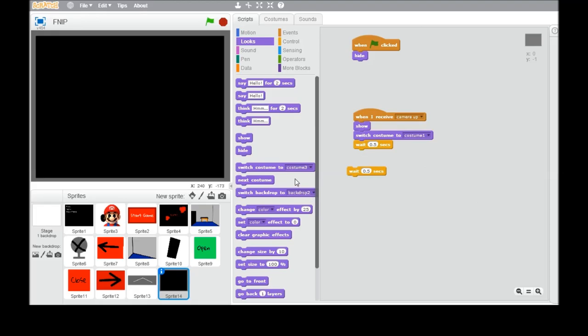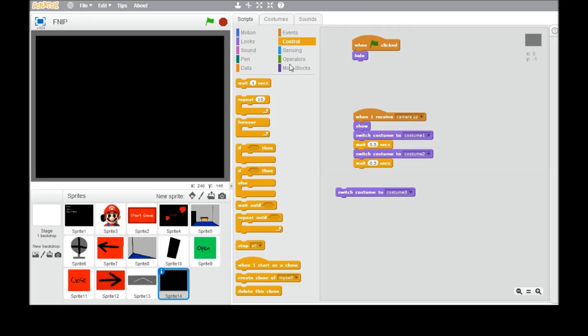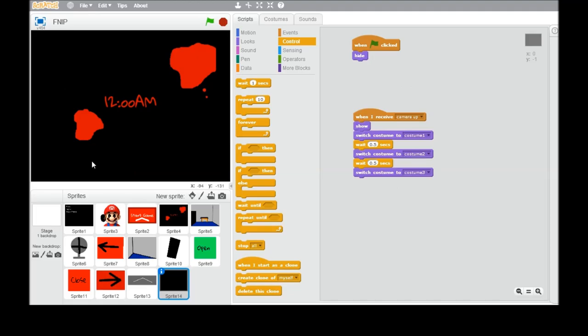Looks, switch costume to costume 2. Yeah, and let's switch to costume number 3. I'm just a little sick, guys. Nothing really. But, so this is what will happen. When I receive camera up, switch costume to costume 1. And then switch costume to costume 2. And then switch costume to costume 3. Okay, let's test this out.